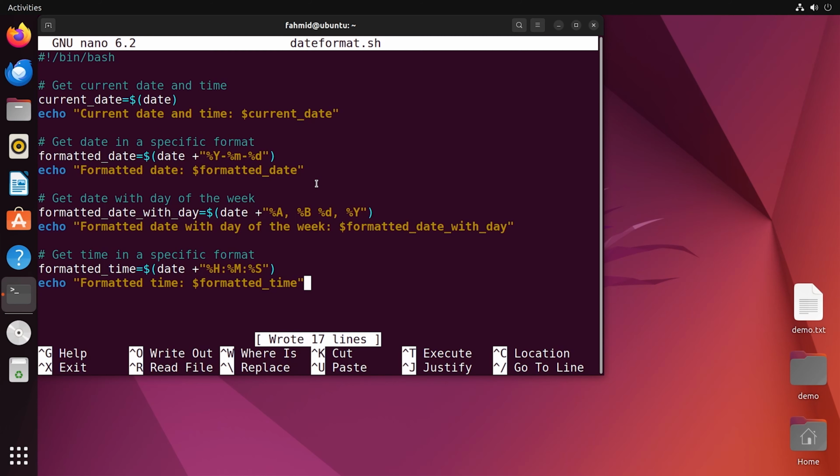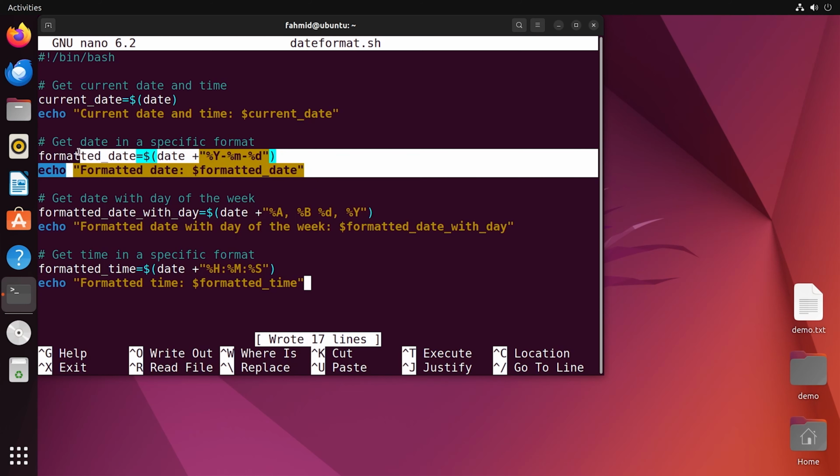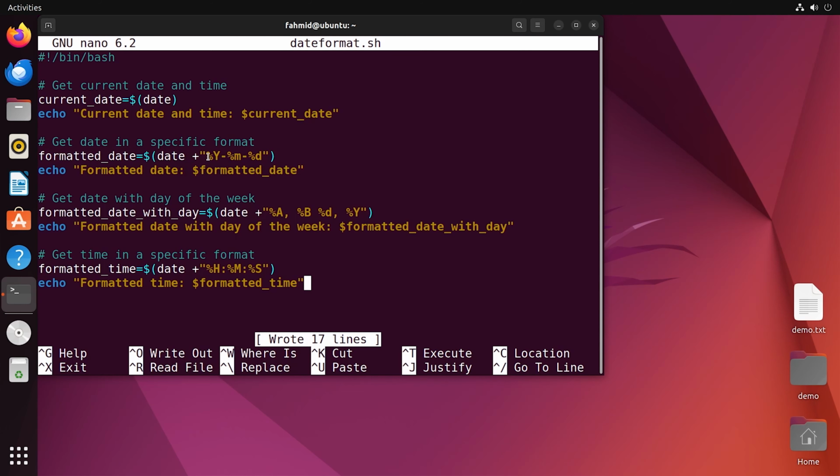and I have just written a simple print statement in this manner. Next, in this section, I will obtain the date in a specific format, which is the year, month, day format. I have used command substitution with the date command and this specific format specifier. Similarly, I have defined a formatted date with day new variable where I have used a different format specifier which will print the day of the week, then the month, then the date, and lastly the year.